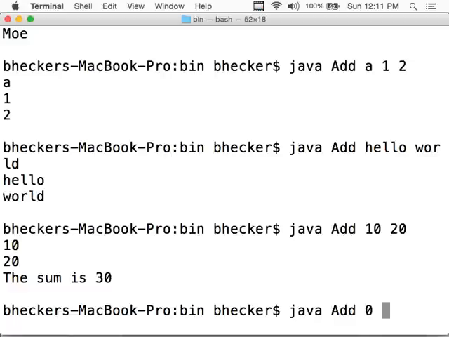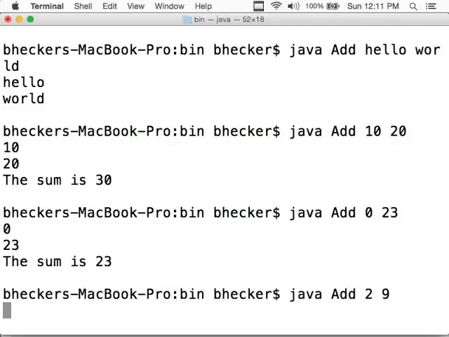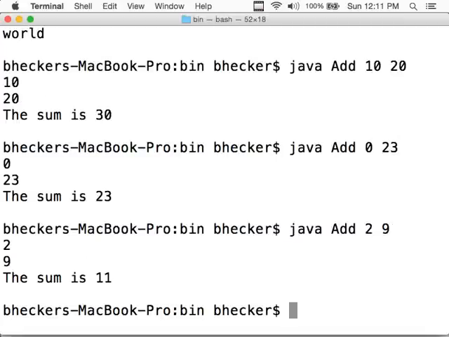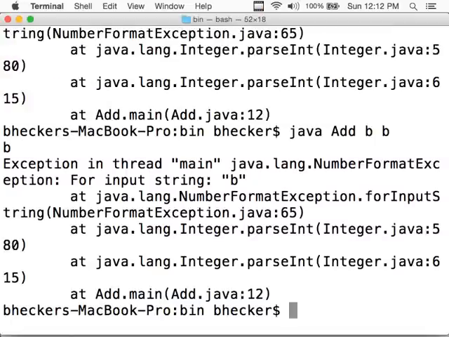So if I do a 0 and 23, I get the sum is 23. I got, I don't know, 2 and 9, 11. So if I type Bob and Mary, I get an error message. How are you going to take Bob and convert Bob to a number? If I do single characters, I think I'm going to get the ASCII. No, because I'm still going to get a message.